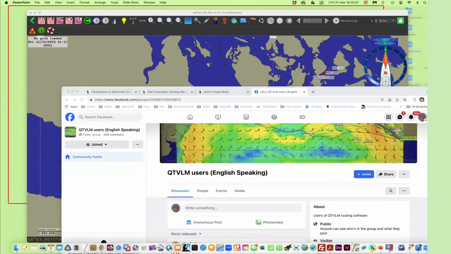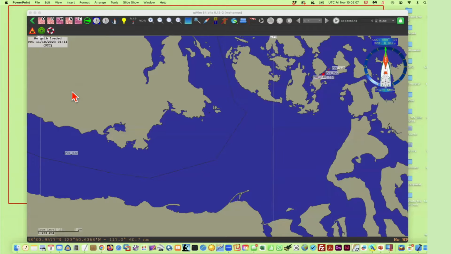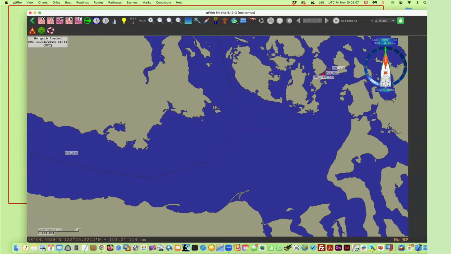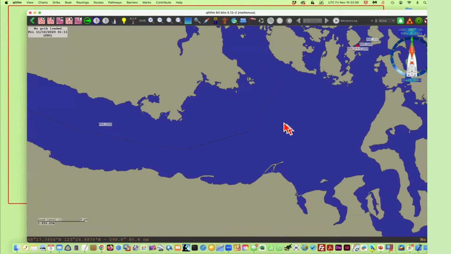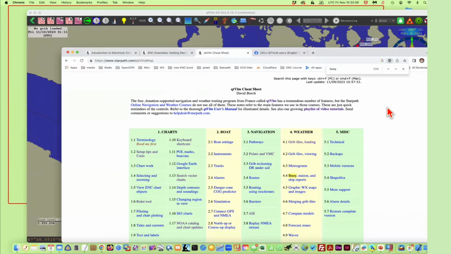Now what I was going to do is talk about navigation. I'm talking about navigation first, and then we'll get to the weather. But before I do navigation with charts, I want to go over the program itself and how you interact with it, without any specific regard for charts, just what you can do. So let me go back to the cheat sheet. There is a link in here.